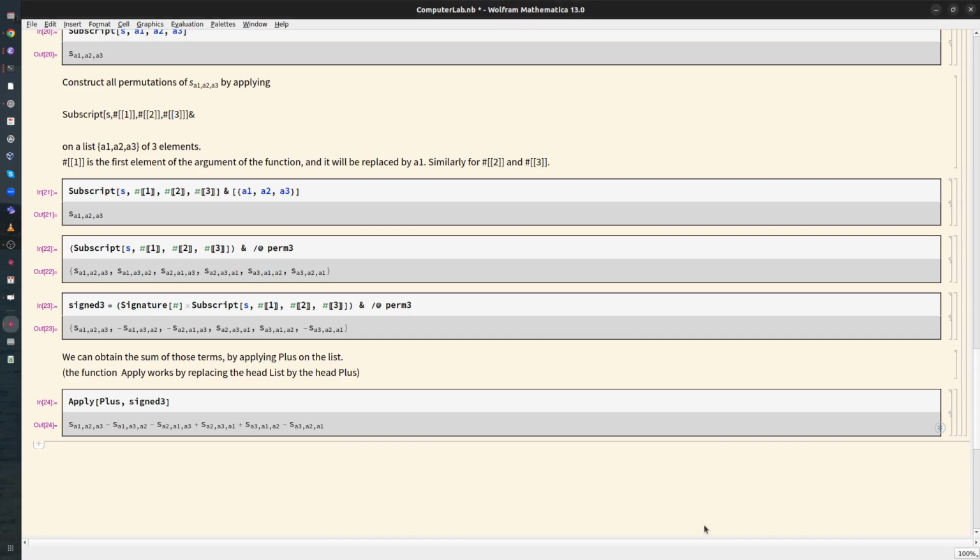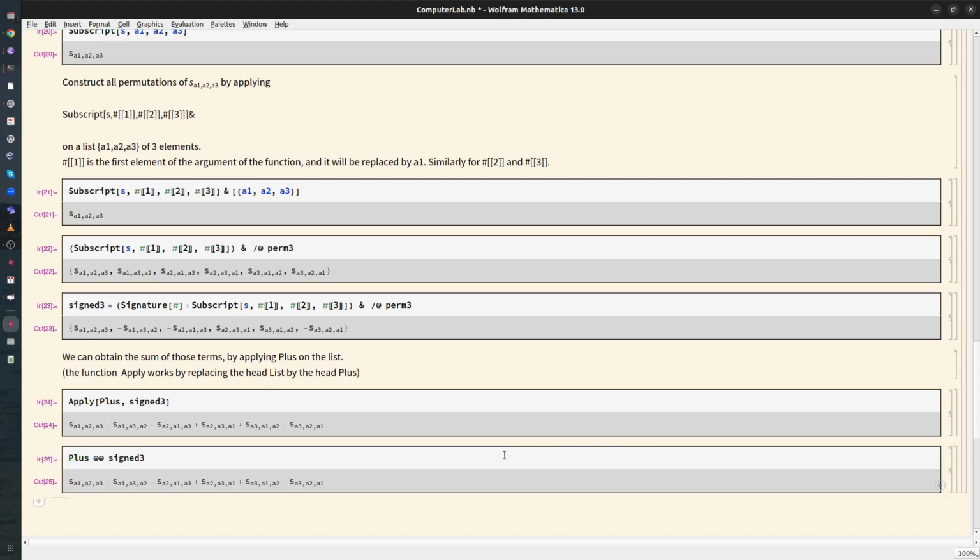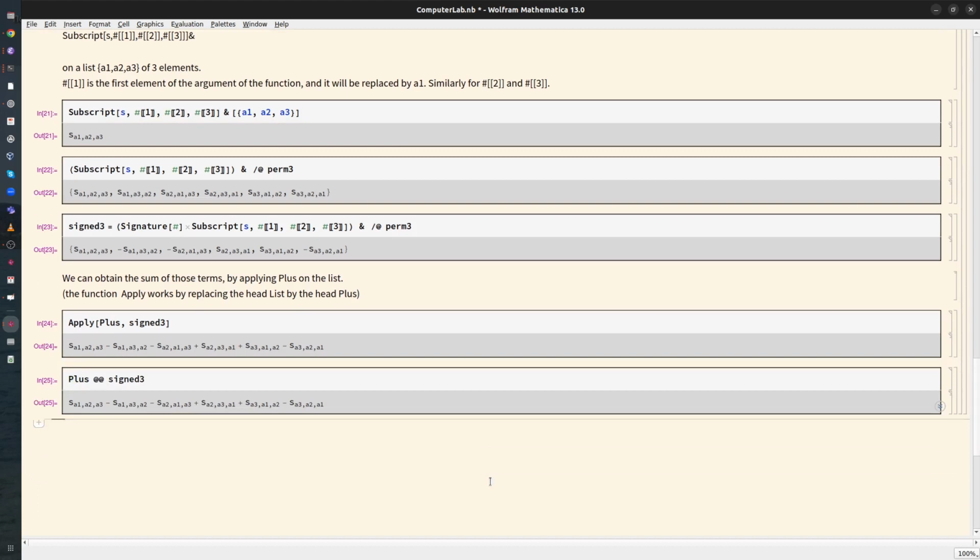There is also a shorthand notation for that, which some people find convenient. If you want to apply a function on all the elements of the list, we can use this sequence of two at signs before the name of the list and after the name of the function.